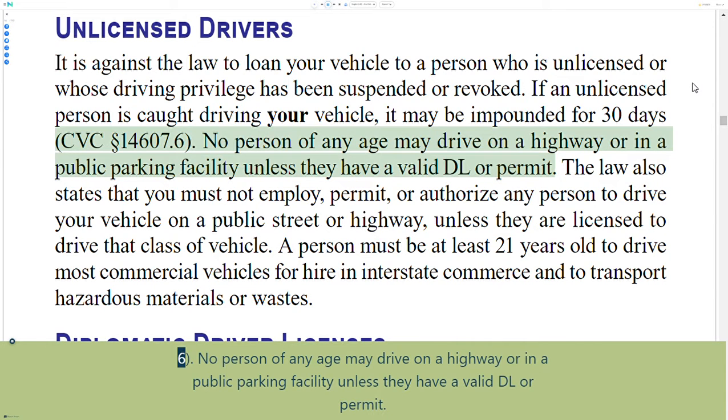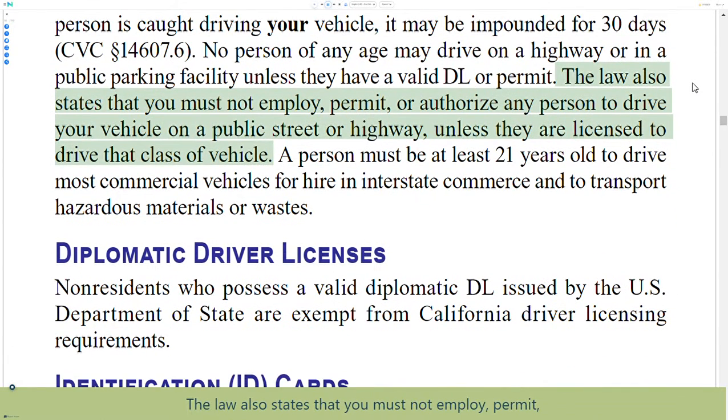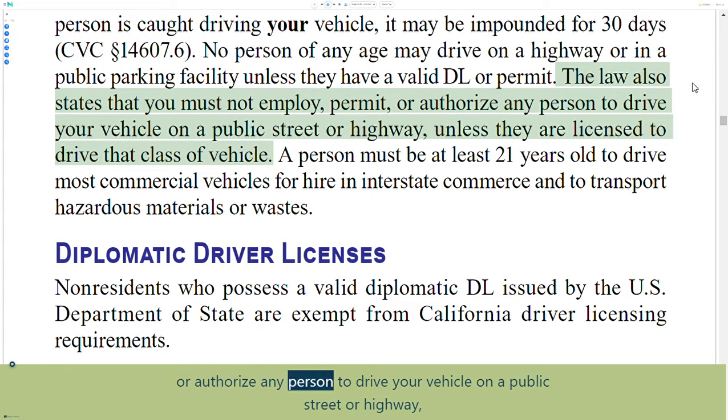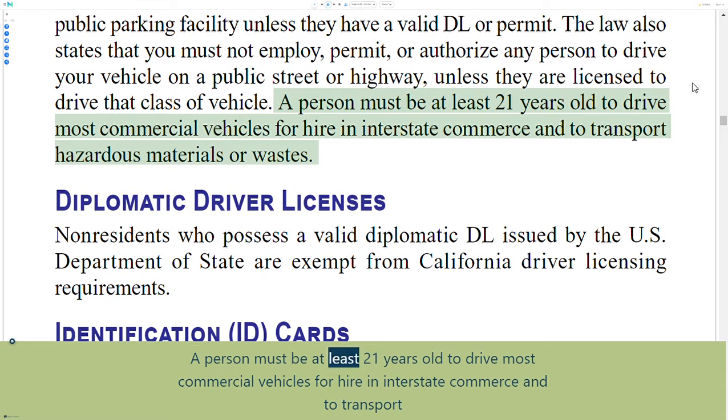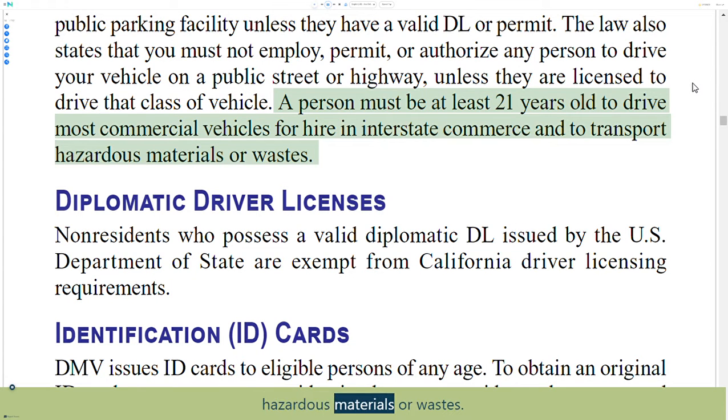CVC 14607.6. No person of any age may drive on a highway or in a public parking facility unless they have a valid DL or permit. The law also states that you must not employ, permit, or authorize any person to drive your vehicle on a public street or highway unless they are licensed to drive that class of vehicle. A person must be at least 21 years old to drive most commercial vehicles for hire in interstate commerce and to transport hazardous materials or wastes.